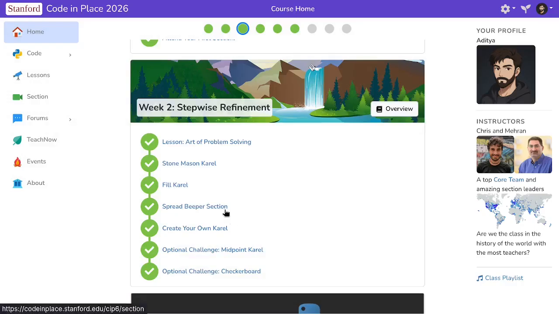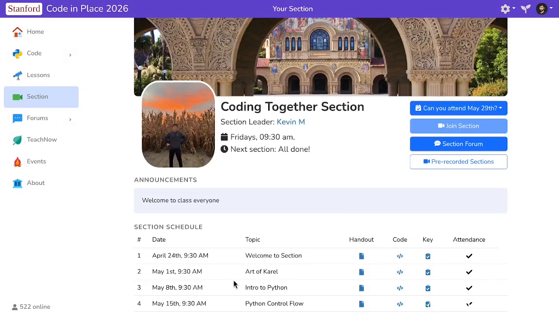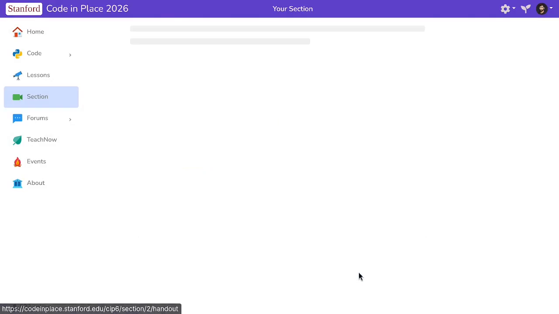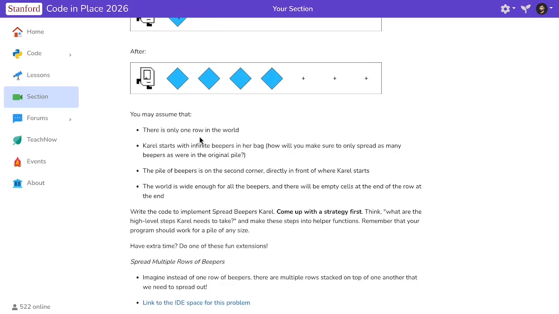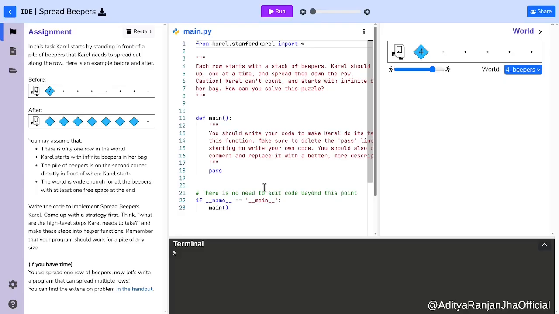So the spread beeper section is another problem. Let's see. For week 2, we have art of Karel. So let's read the handout. Okay, so over here, we have to spread beepers. Now to spread beepers, we have many ways, like using loops and all. And you can probably come up with a loop and you'll probably be able to use it. All right. So we have a pile of beepers and we need to fill out all these beepers. Like if we have 4 beepers, we need to fill 4 corners with the beepers.